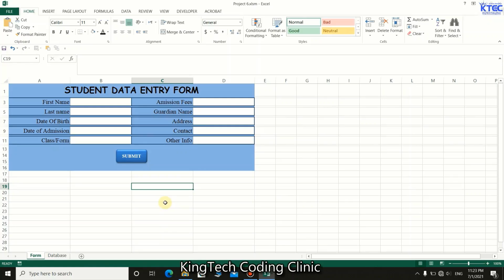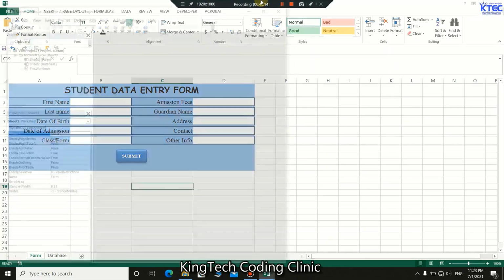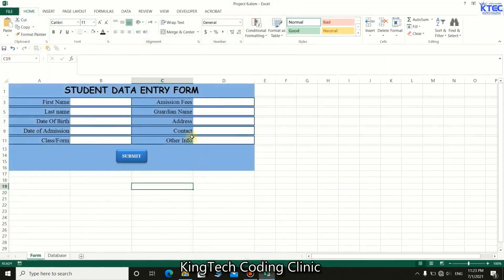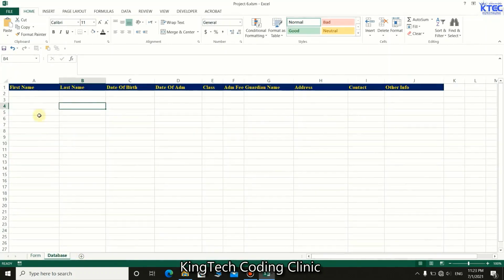So now, if you are done with this, I'm also done with you here. What I want you to do is go to the back end, Alt F11. The field here is yours. Write macros to take data from here, here, and then store it here for us.